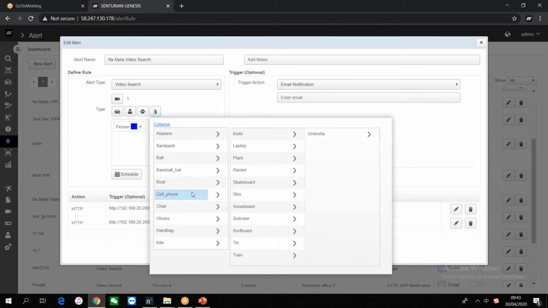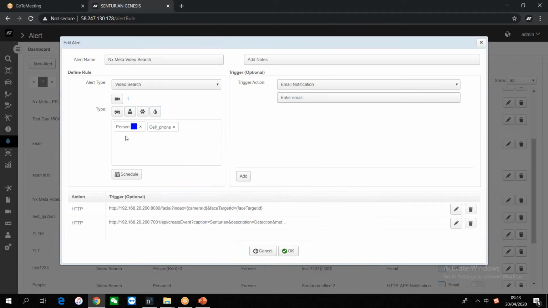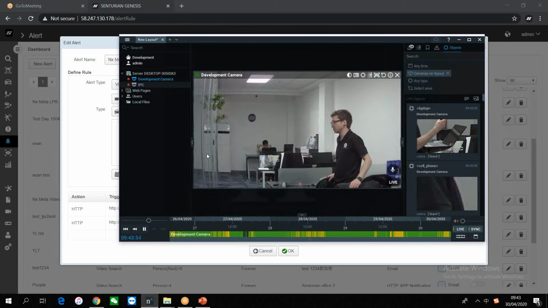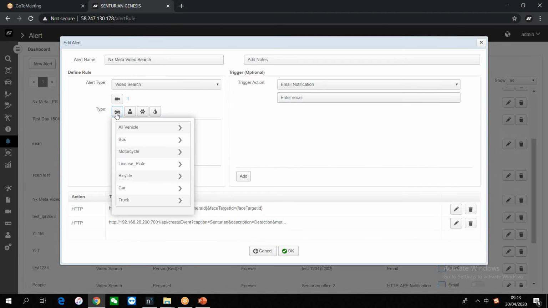So these are the criteria you can add, and when Genesis discovers these two functions, then the alarm will pop up here. So you can set up anything you want with all these functions. We have so many things. Vehicles.